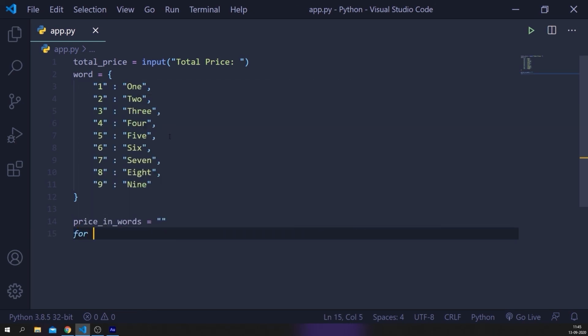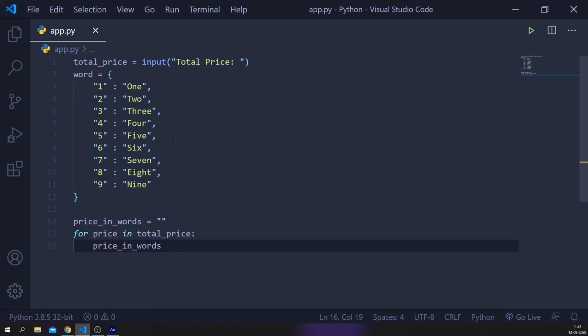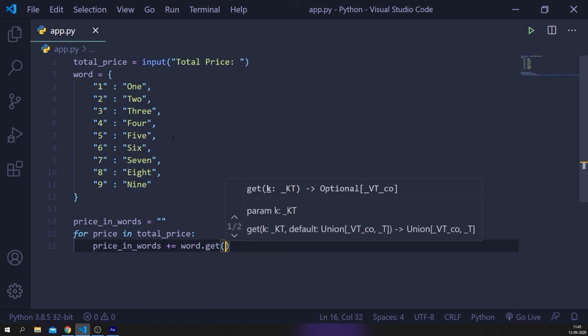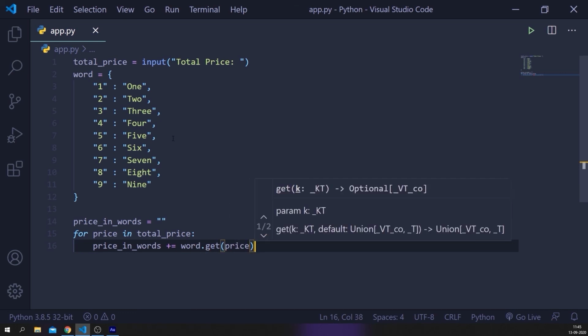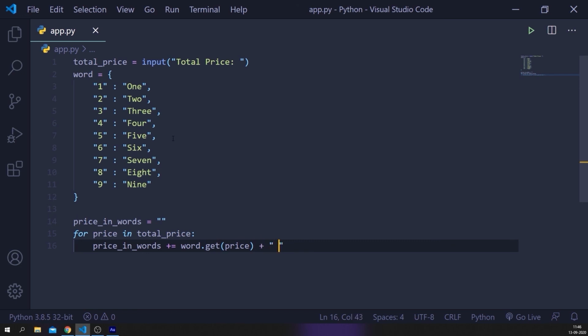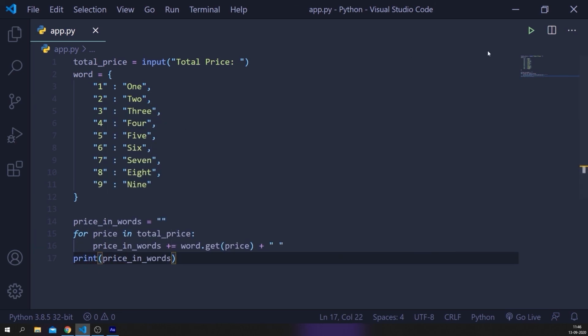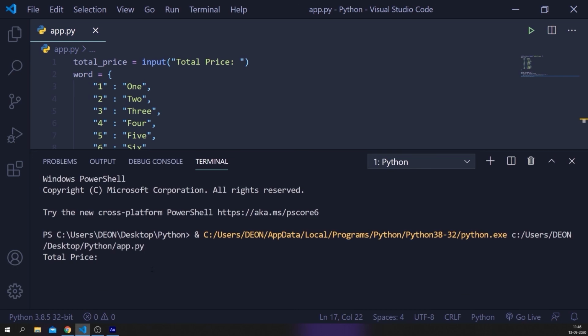Now let's type a for loop. For price in total price, price_in_words plus equals words.get. And inside the parentheses, we'll pass price. Now add a space and add a plus sign. And now add an empty string. In the next line, let's print the price in words. So print price_in_words. Now let's run this program. Total price. Let's enter 15. Now press enter. So we get one five.